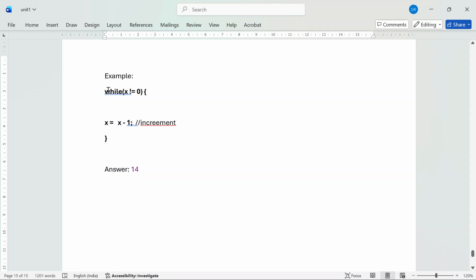So 1, 2, 3, 4, 5, 6, 7, 8, 9, 10, 11, 12, 13, and 14. So the answer is 14. We have a total of 14 tokens there. We can exclude comments from the token list, and white spaces are also not counted as tokens, and the relational operator is counted as one token.